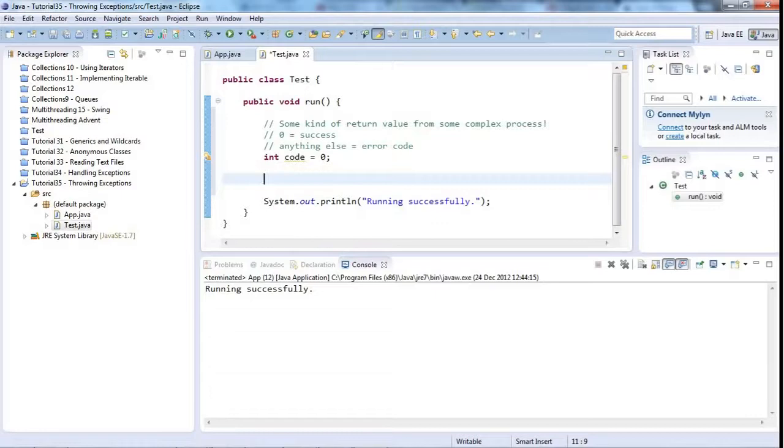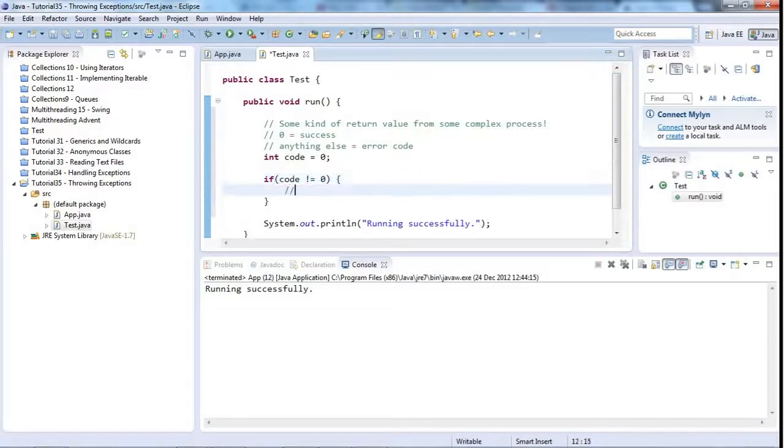But the bottom line is, an exception is for when something goes wrong, and some people say that this should be something which is not expected to happen during the normal running of the program, but people do differ about that. So we'll assume that something's gone wrong, and we'll say that if code is not equal to 0, then this means something's gone wrong. So something's wrong, and we're going to throw an exception.